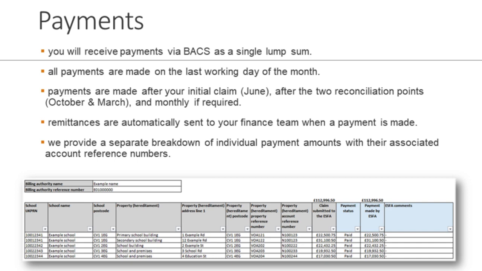All payments you receive will be via BACS as a lump sum, and currently is on the last working day of the month. When payments are made, remittances are automatically sent through to your finance team a couple of days before the payment is made. So they'll know it's on the way, and it's not a surprise why this payment's coming through.